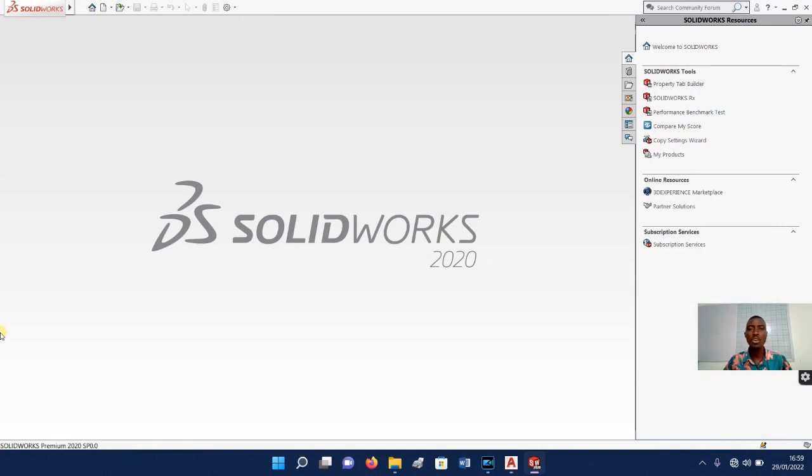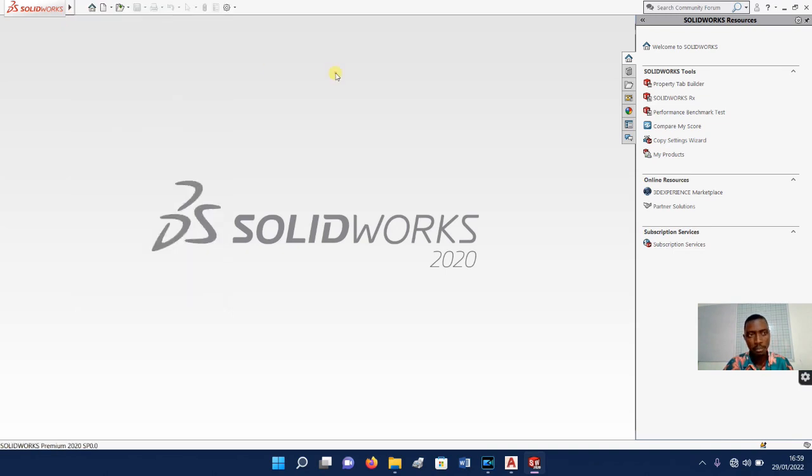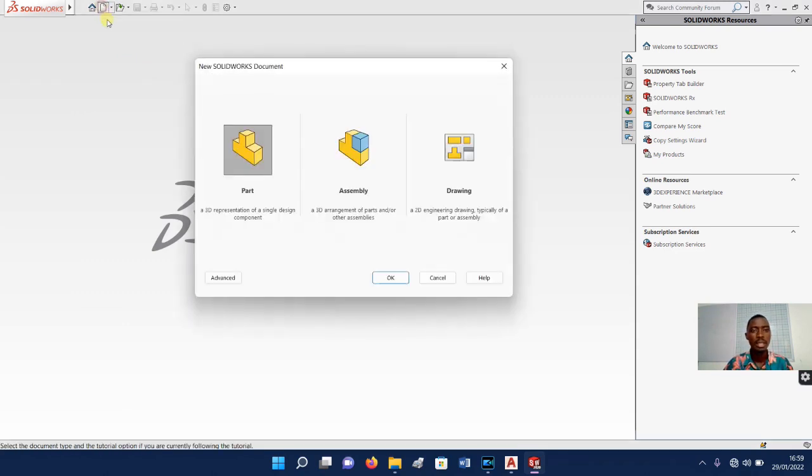To begin any drawing or any model in Solidworks, you have to open a fresh and a new worksheet by either pressing the Control key plus the N key on your keyboard, or clicking on this new icon, or go to the File tab and click on New. I want shortcut, so I'll click on this icon, which is the same as New. Then I'll see these three elements. We have the part, the assembly, and the drawing.